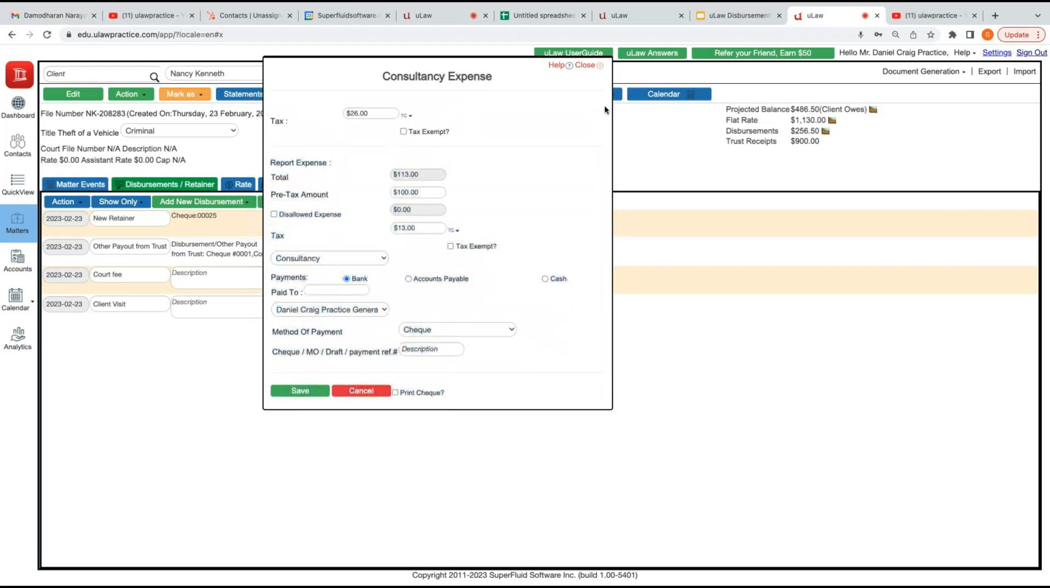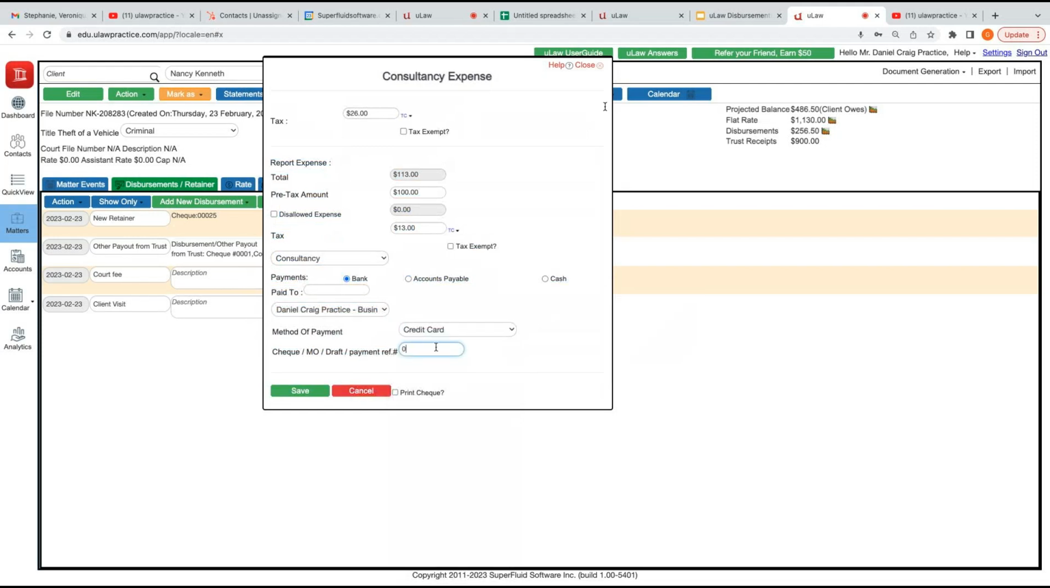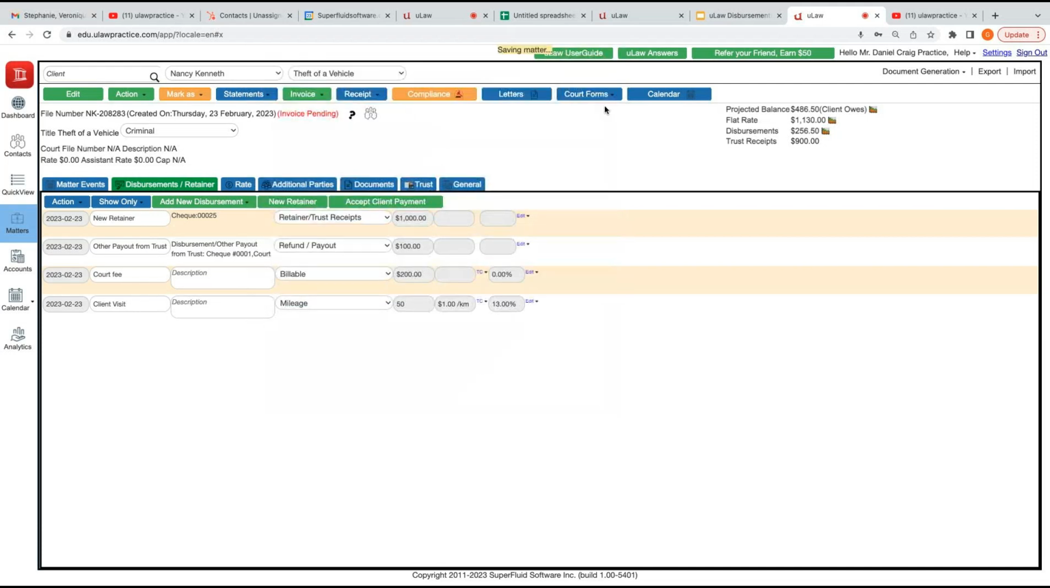Okay. Now let's say that you want to use a business credit card, reference number, paid to, maybe, let's say, okay, and you save it. Okay.